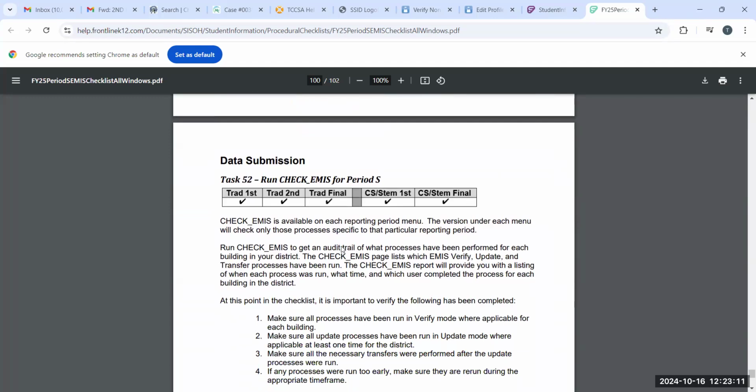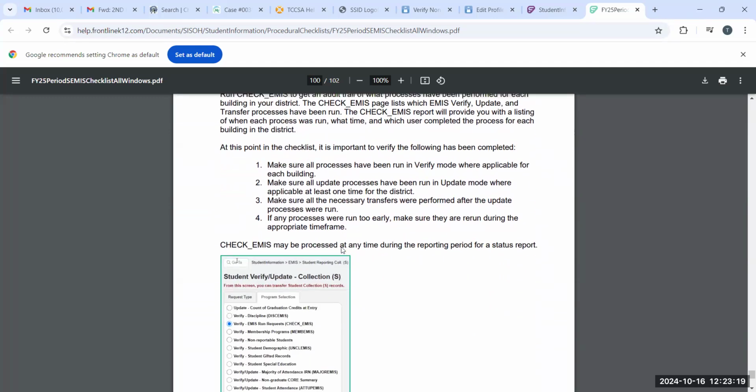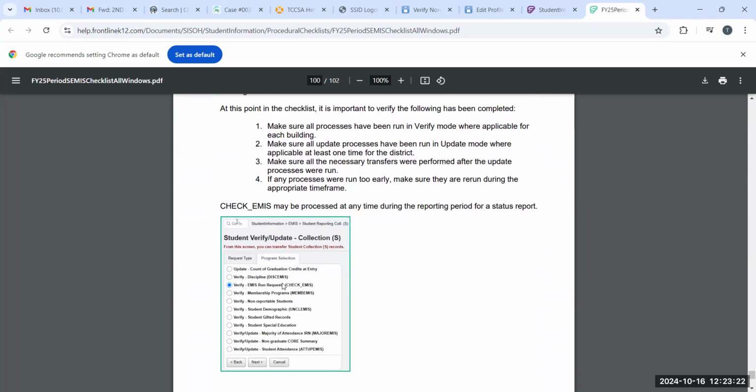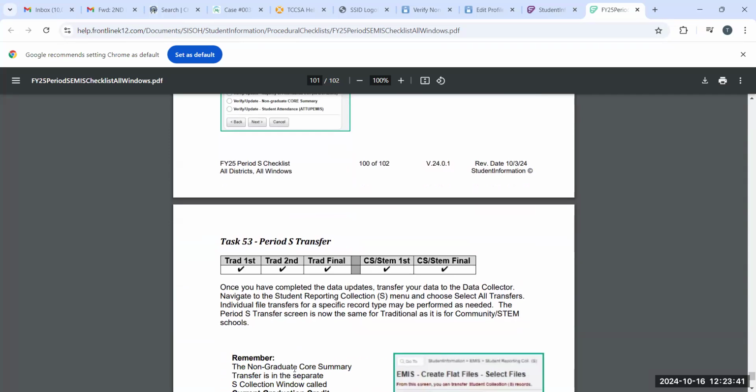And then task 52 is basically checking EMIS, collecting your data and then submitting to the data collector, okay? So of course you have here your run EMIS checks, which is here, okay? Once you verify your EMIS run request, okay, which is typically a very short process. Once you do that and update that information, you just go down below here, okay? And then you just go ahead and submit everything to the data collector, which is in task 53.